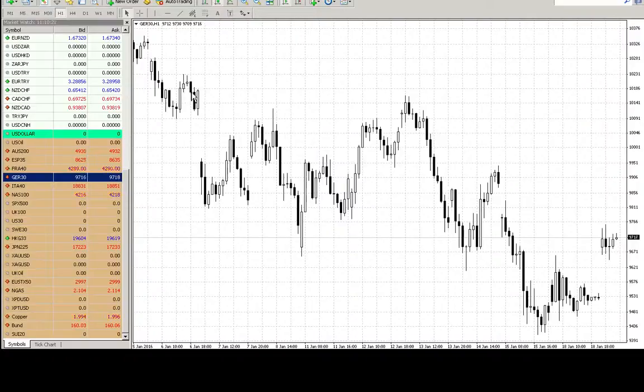So that's kind of it. When you see the black candle, it's bearish. When you see the white candle, it's bullish. And bottom axis is your date and your time, and the top axis or the side axis is the price.